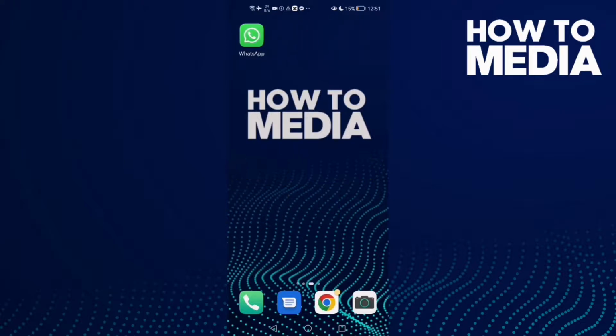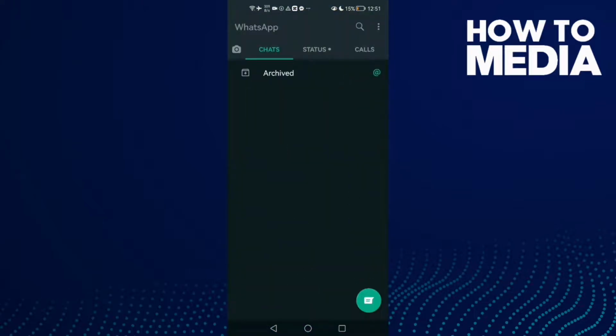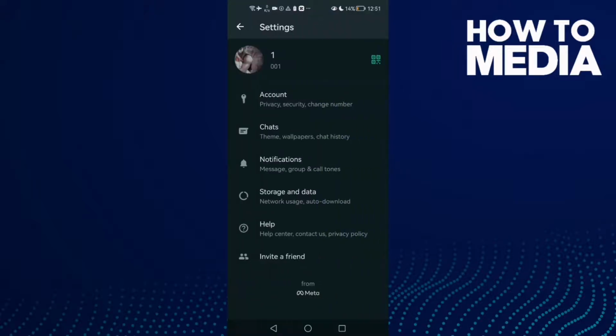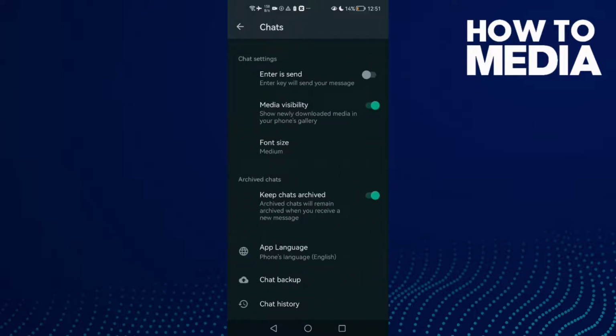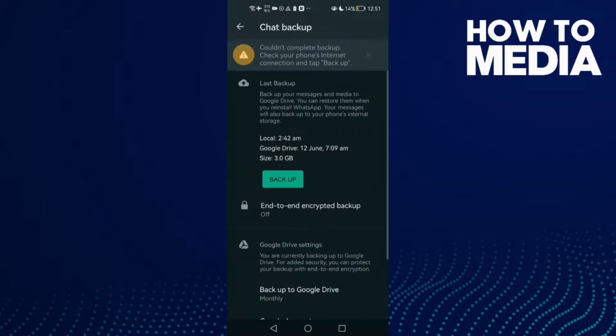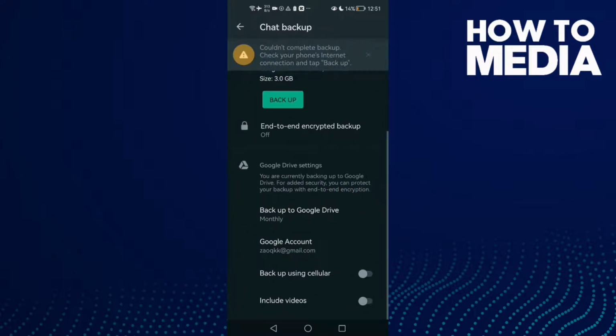First thing, go to WhatsApp and here you will find these 3 points in the top. Click on it and then just click settings, and here you will find the chat. Click on it and scroll down until you find the chat backup, and then scroll down again. Here you will find this one.